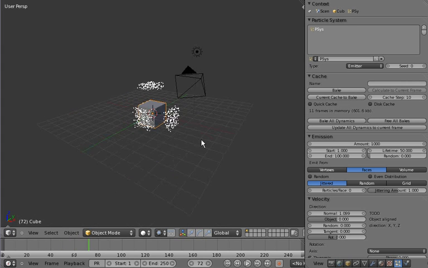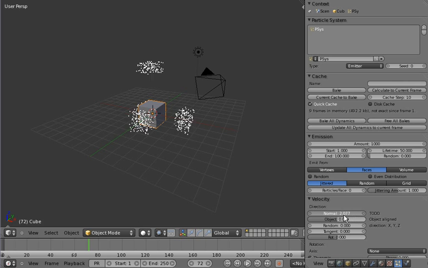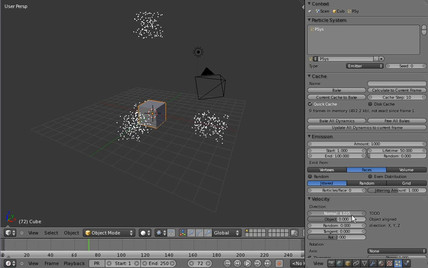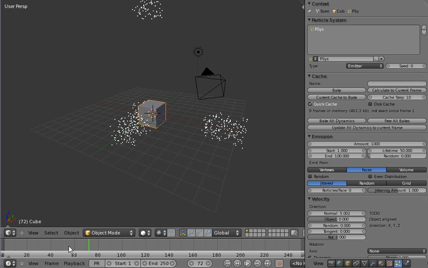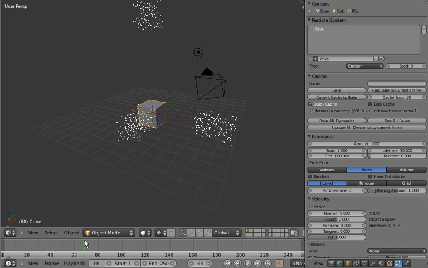Then we have the option of quick caching, which recalculates the simulation on every change. It's nice for seeing how different settings affect particles, and the reason it's so quick is because it uses the cache step as the time step when it's running the simulation. So it might not be terribly exact, but it gives a nice feeling for what things do.